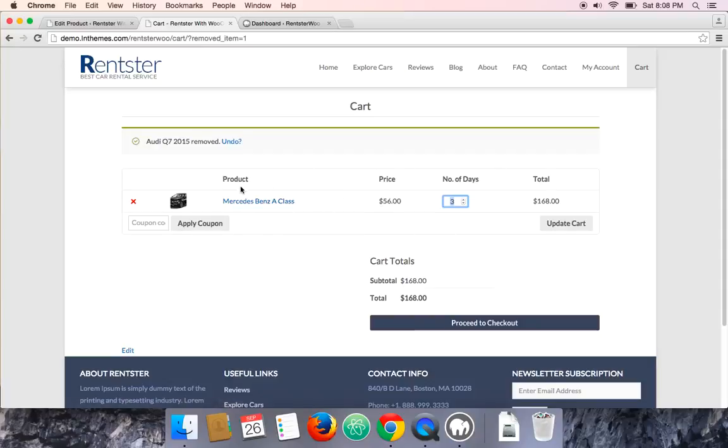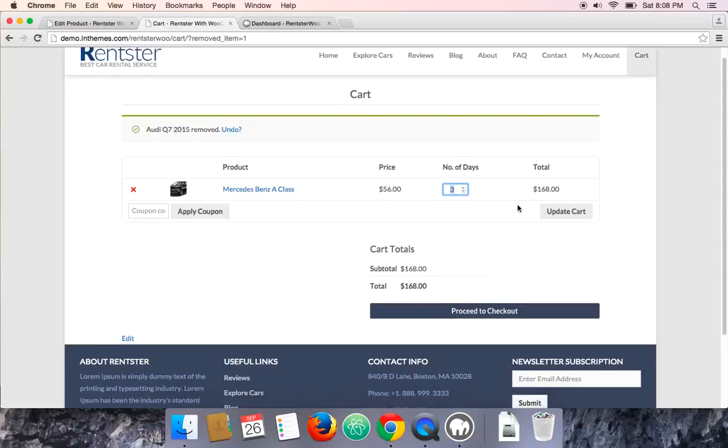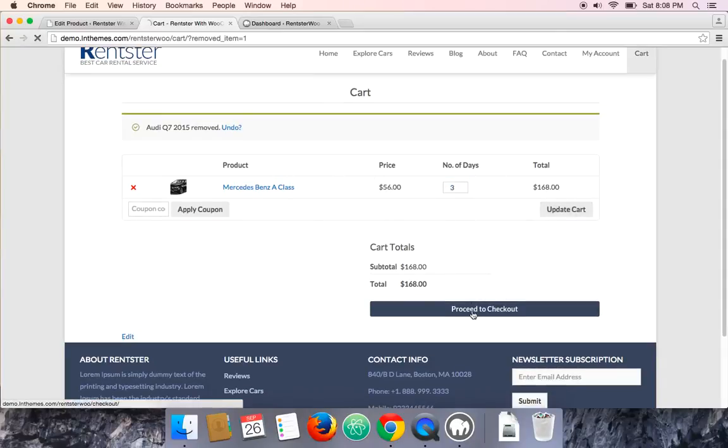and the per day price for this rental is $56. So you can basically enter all these details for each car in the WooCommerce system when you are creating the product page for each of those cars. Okay, and that's pretty much it, guys. And then the customer can proceed to checkout.